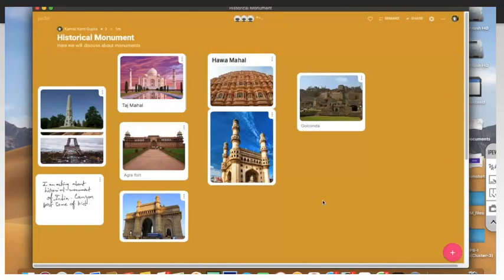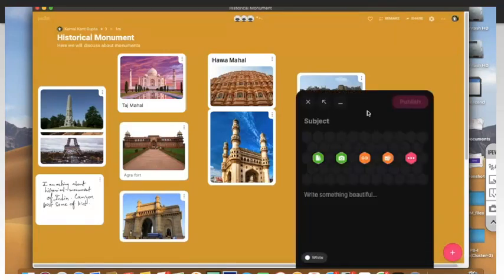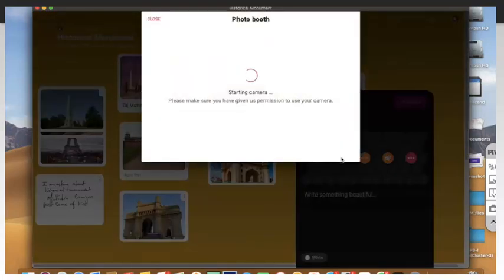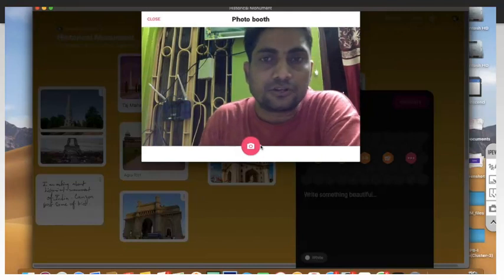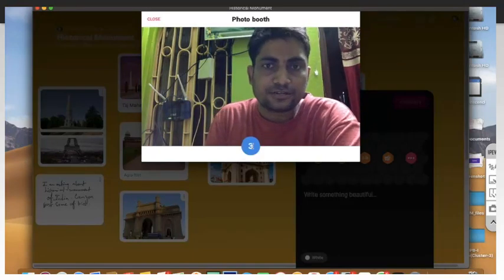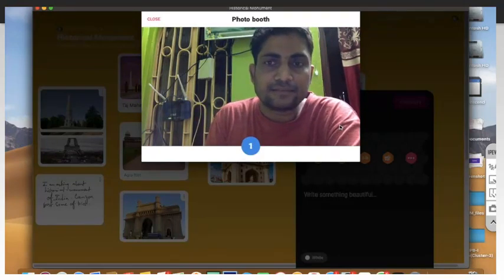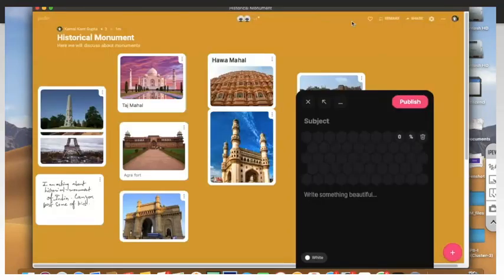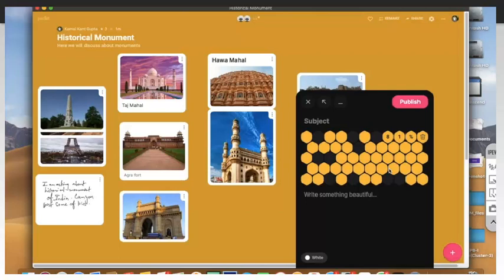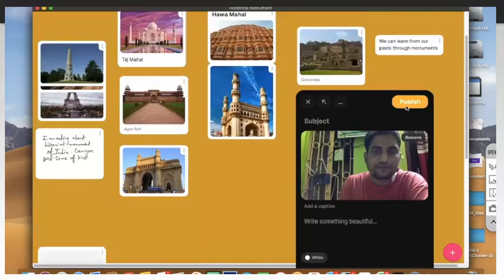Now meanwhile we will see other options of Padlet. Let me show you other options of Padlet. What are they? So here you can see, you can take a picture of yourself and post it. It will take your picture and you can just save it and publish it on the Padlet.